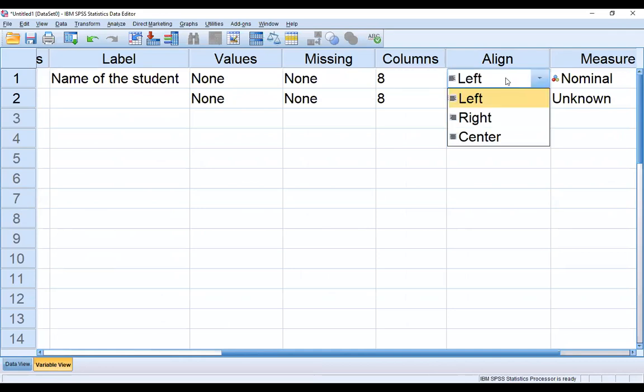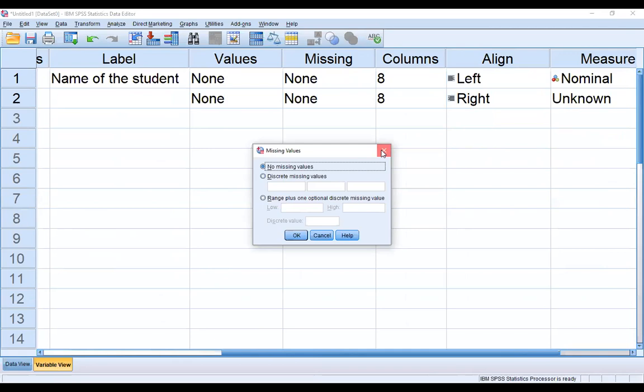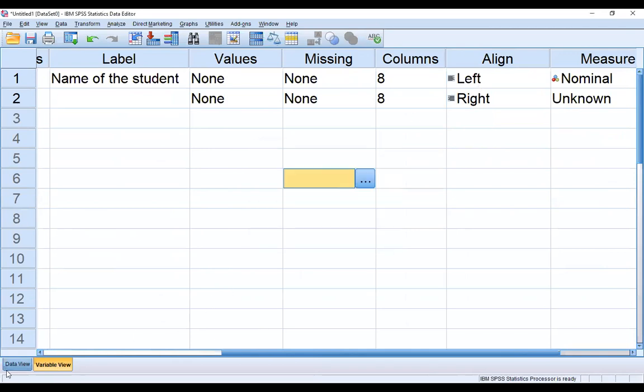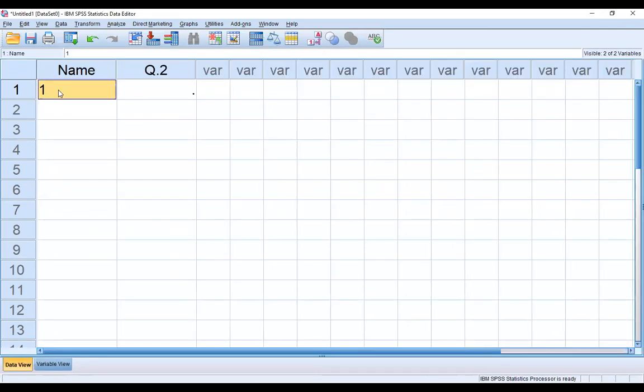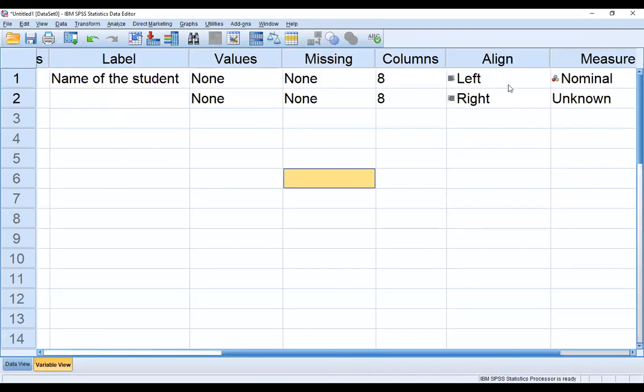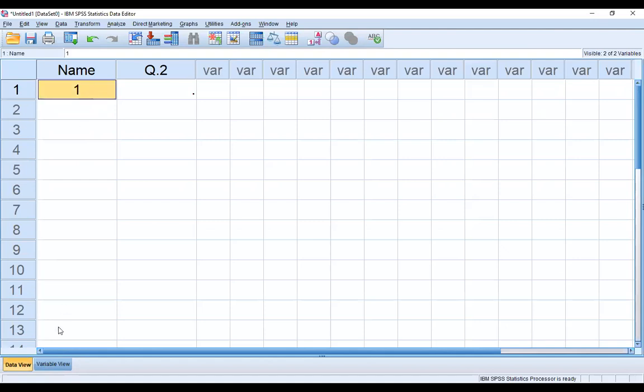And then alignment: left, right, and center. Now you can see here the alignment is left. Now I see the left. If I pick the center, then it will come in the center. You can see it in the center.